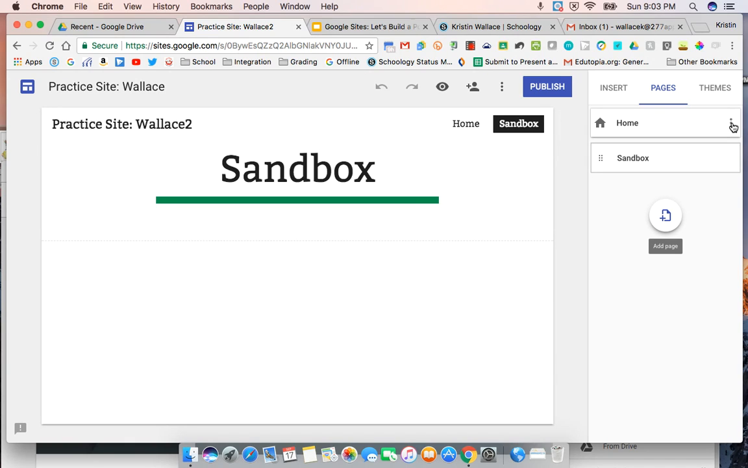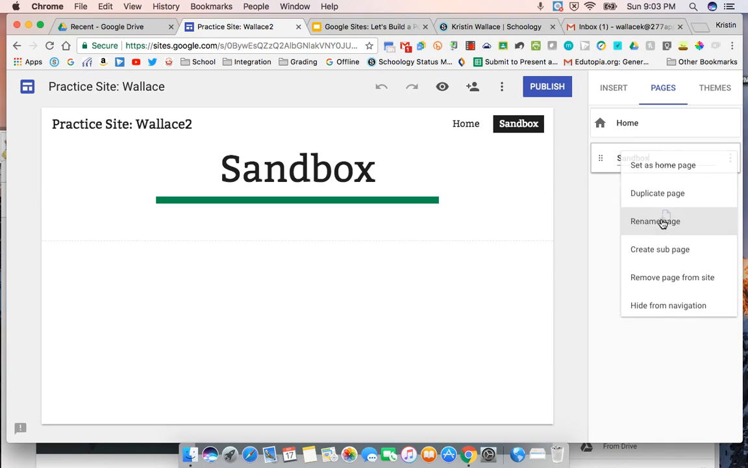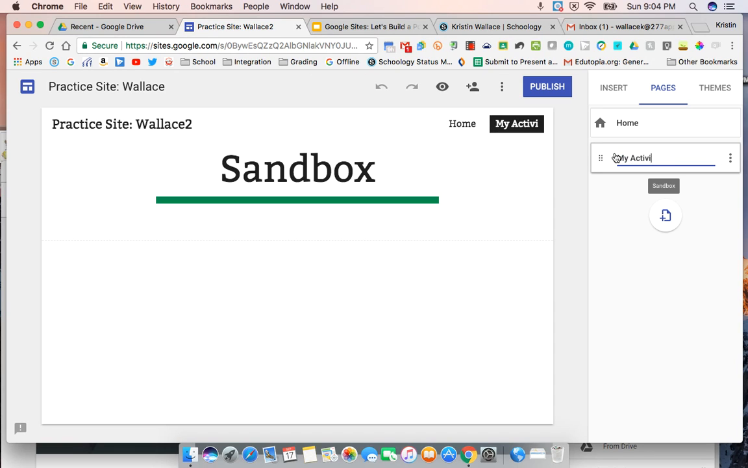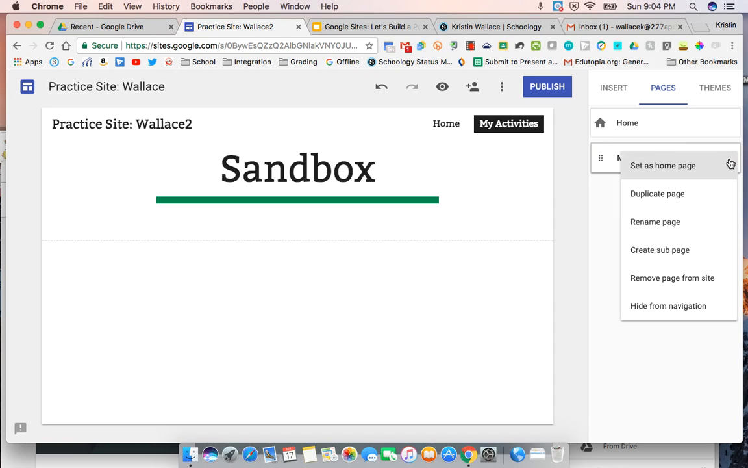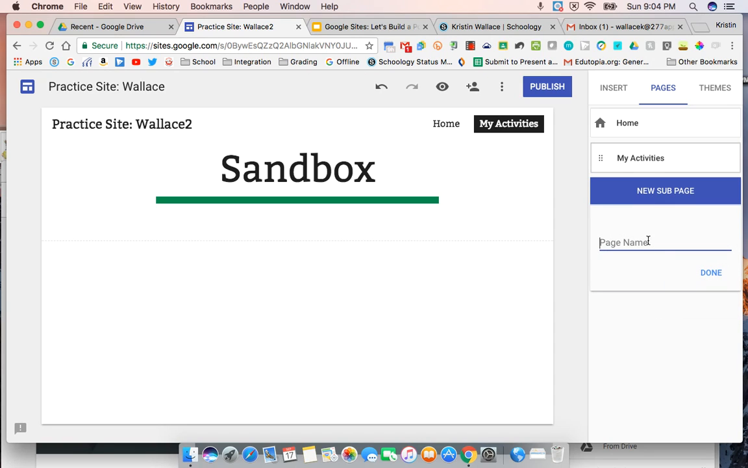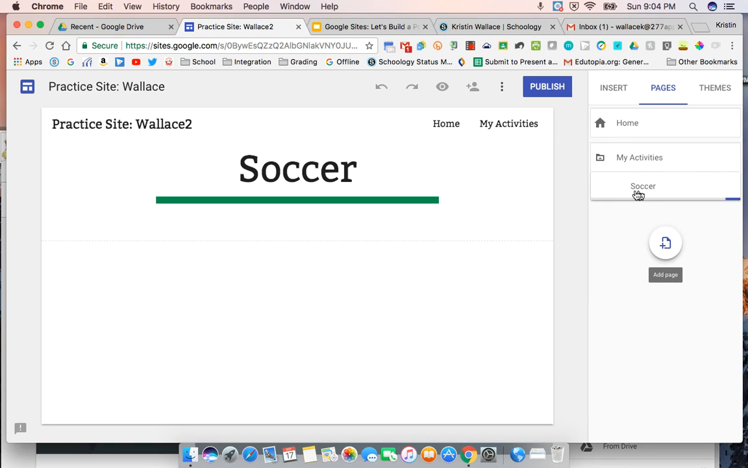The other thing that I can do is using these two dots right next to homepage, I can actually create a subpage underneath my homepage, or I can rename my homepage. So let's say for my sandbox, I want to do that. I want to rename this page. And instead of sandbox, I want to call it my activities. And now that I've renamed that page, that's going to be one page that I have, but I also want to create a sub page underneath it. So maybe I'm in soccer and I want a whole page about my soccer activities. So I can create that sub page right under my activities.